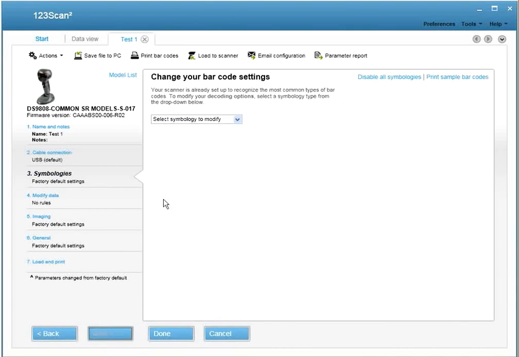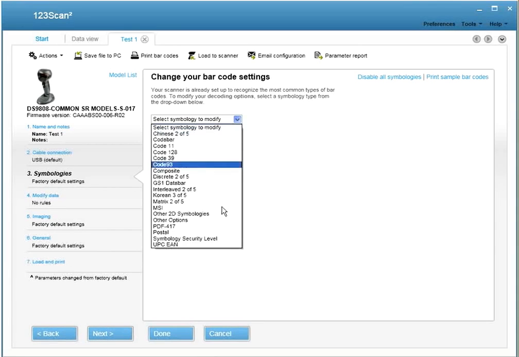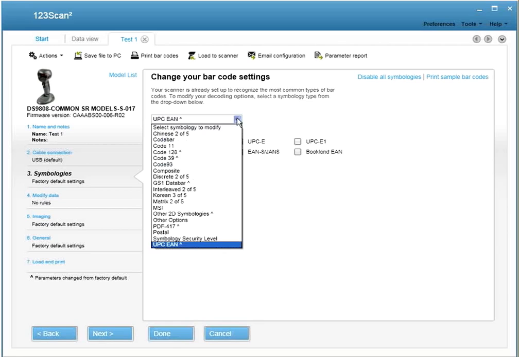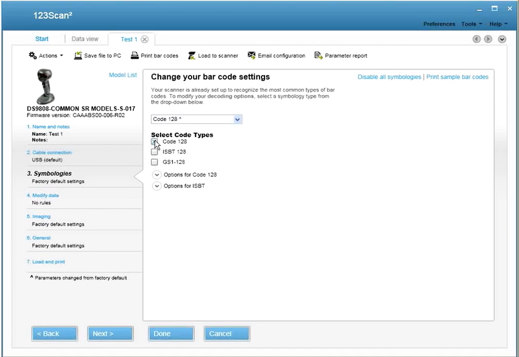Next is the Symbologies tab. From this tab you can enable and disable symbologies. Let's say you wanted to enable UCC coupon code. Or if you're a power user, you can disable all symbologies and then enable only the ones you're interested in, UPCA and coupon code. Maybe you also want to enable code 128.